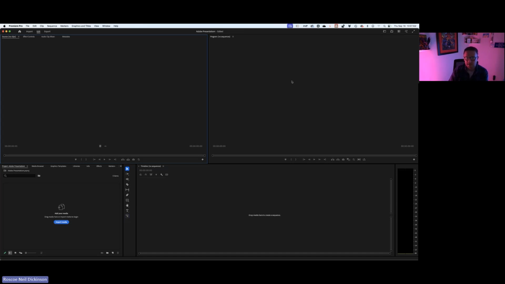Directly opposite that is the program window. And this is all your progress. So this is everything that you've put on the timeline and started to edit. And that corresponds to the timeline, which is here. Right now, it's got nothing on it, but anything that you do have on there, when you play it back, it will play up here in this top right-hand window.